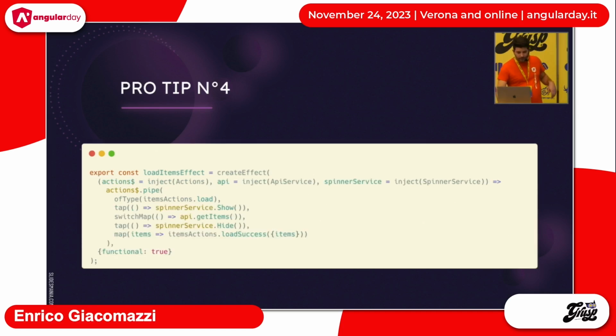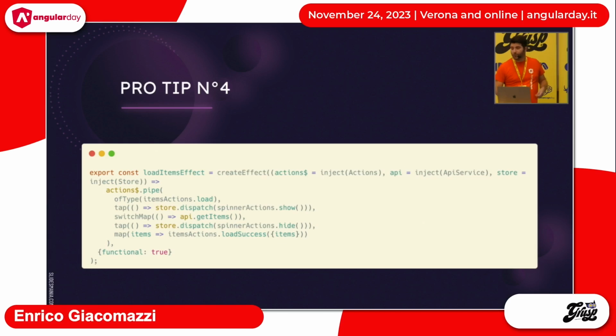And how can we do it? In this way, using a tap that invokes a spinner service that shows our spinner, and then when the API completes, hide our spinner. But we saw before, we can also use actions. So I dispatch a show action to show the spinner, and then a hide action to dismiss the spinner.